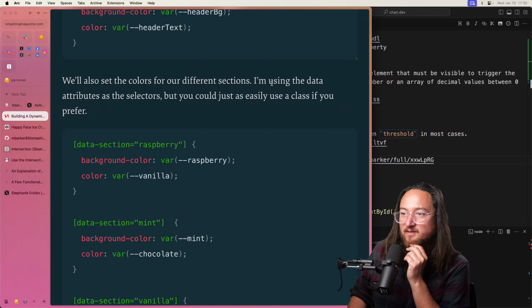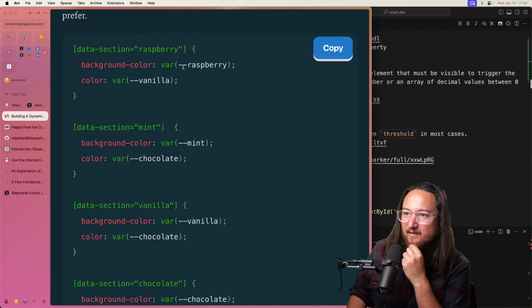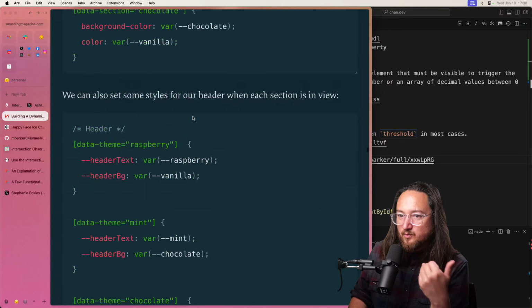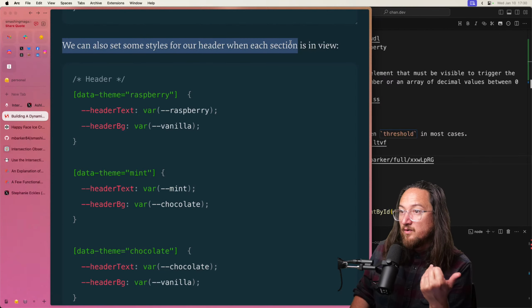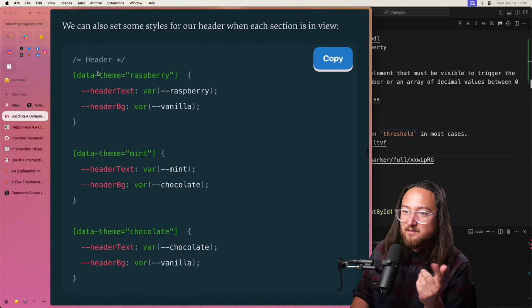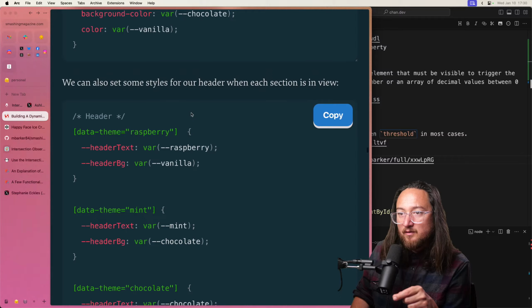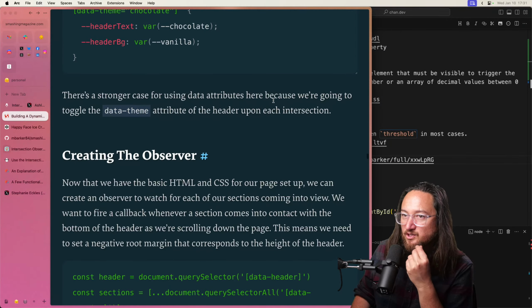We'll also set the colors for the different sections. I'm using the data attributes as the selector, but you could just as easily use a class if you prefer. Okay, and then I assume that the reason this is variabilized is so that we can use those variables once we actually make that intersection. We can also set some styles for the header when each section is in view. Yes. Okay. Cool. So then these are going to match those. Let's see the background color. Great. There's a strong case for using data attributes here because we're going to toggle the data theme attribute of the header upon each intersection.